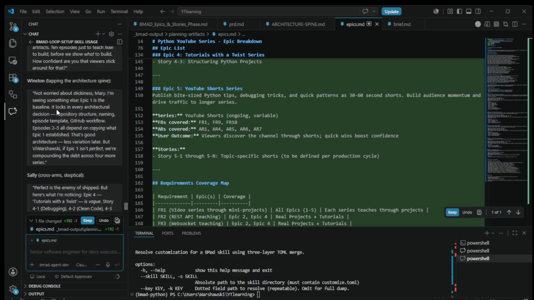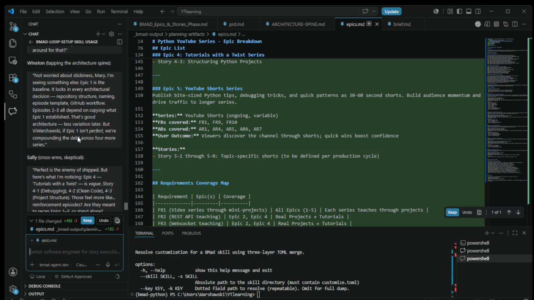Epic 1 is the baseline. It locks everything in: architectural decisions, repository structure, naming, episode template, GitHub workflow. Episodes 2 to 5 will all depend on copying what Epic 1 established. That's good architecture, less variation later, but if Epic 1 isn't perfect, we're compounding the debt across 4 more series.